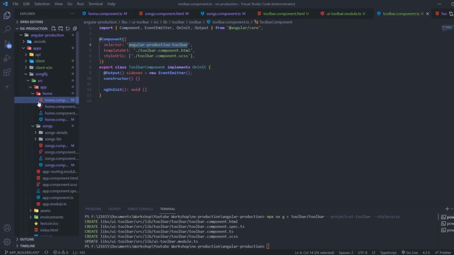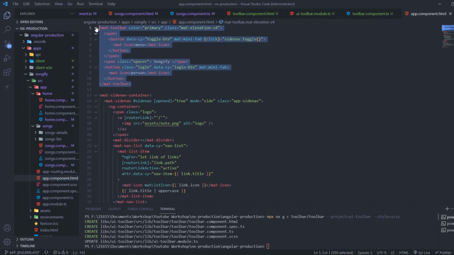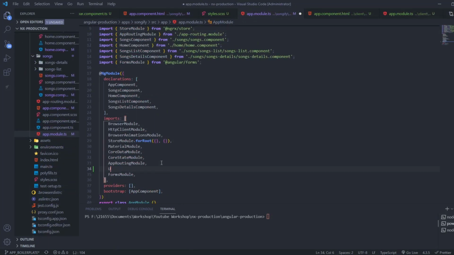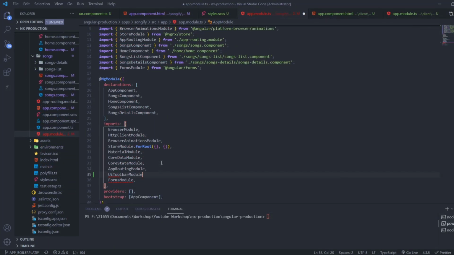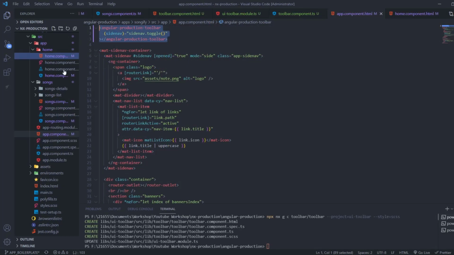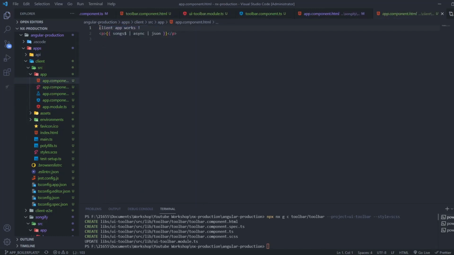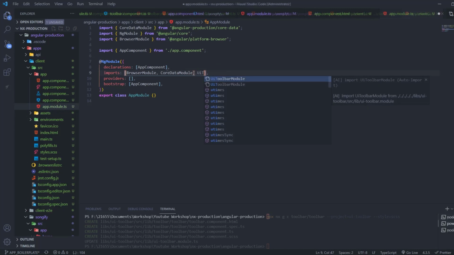All you have to do now is head to the app component of the Songify app, remove the material toolbar, and replace it with the selector of the lib component. Let's also add the output listener that will trigger the sidenav.toggle of material side navigation. Let's obviously not forget to add the UI toolbar module to our app module. Let's also head to the client app and do the same thing. This time, we don't have to actually listen on the side nav emitter because we don't have a side nav in the client app at the moment. But anyway, we head to the app module of this app and add the toolbar module.